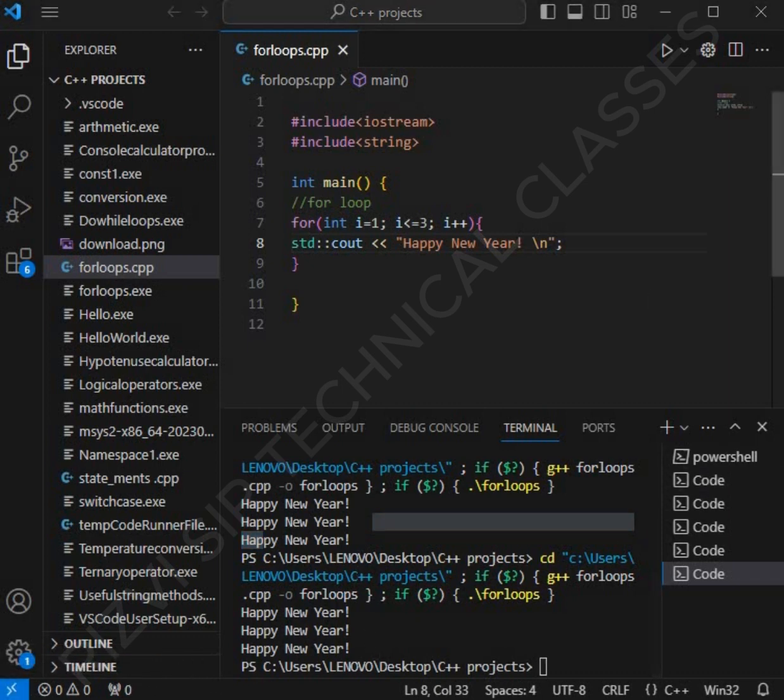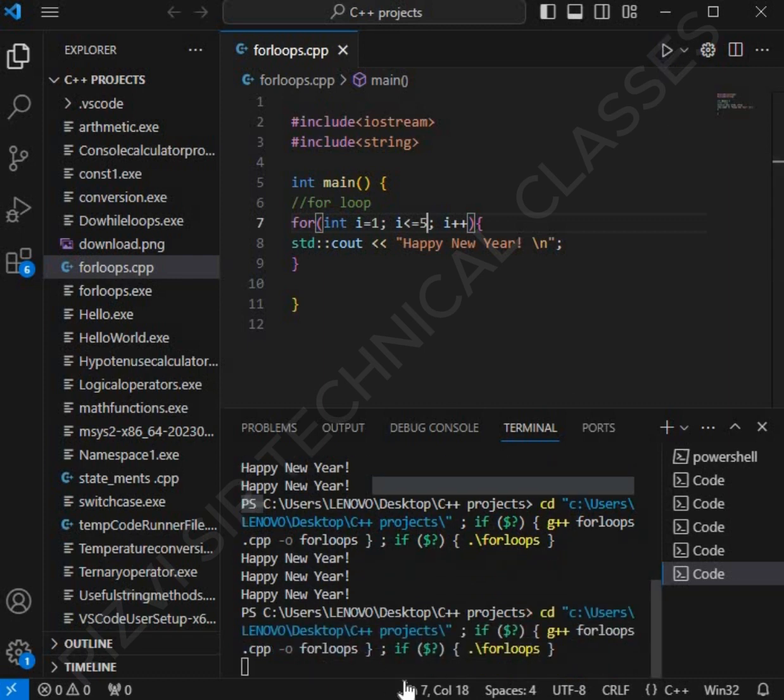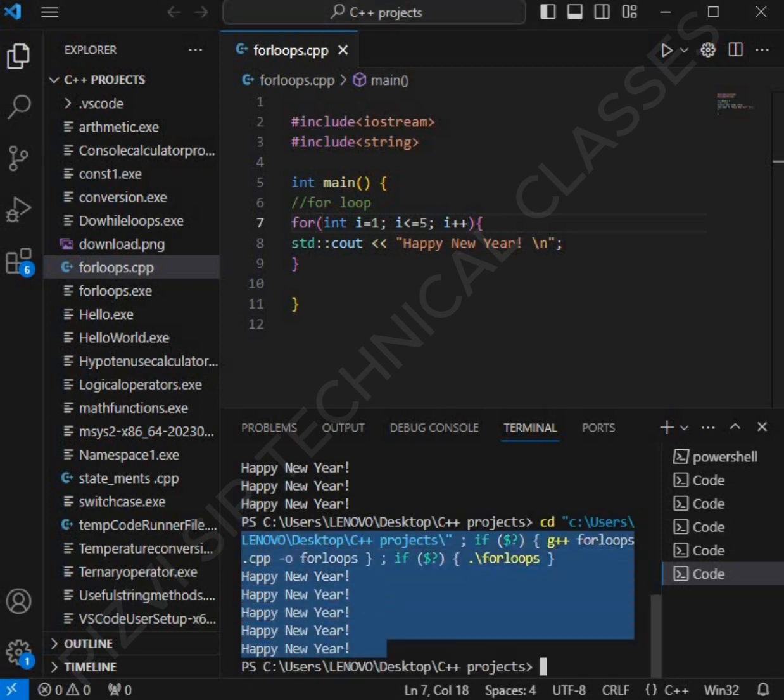Got it? Now let's try this 5 times. Okay, we'll begin i at 1. We will continue as long as i is less than or equal to 5. Then just replace this 3 with 5. Then press Control S to save the program, hit run, and now we will get the output 5 times. There you are, right? Happy New Year is printing 5 times.